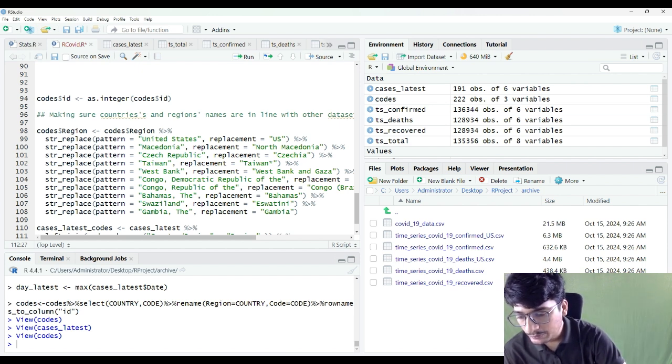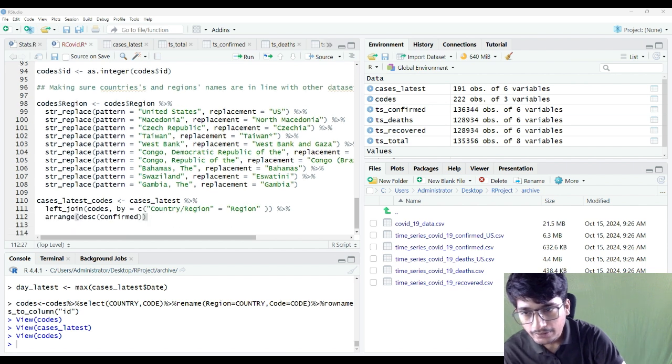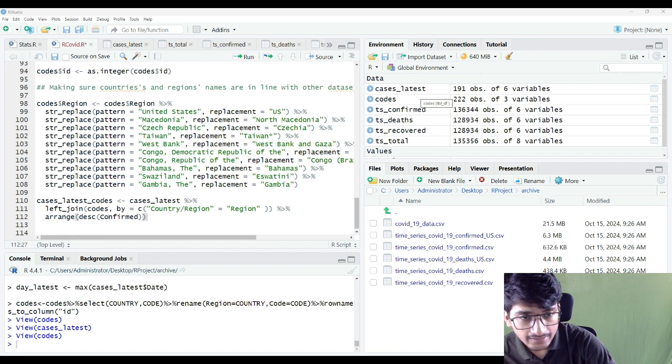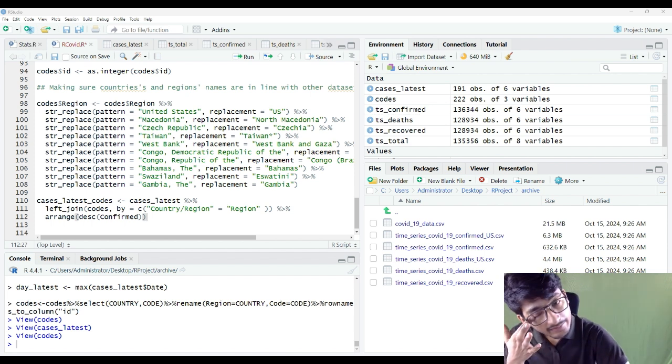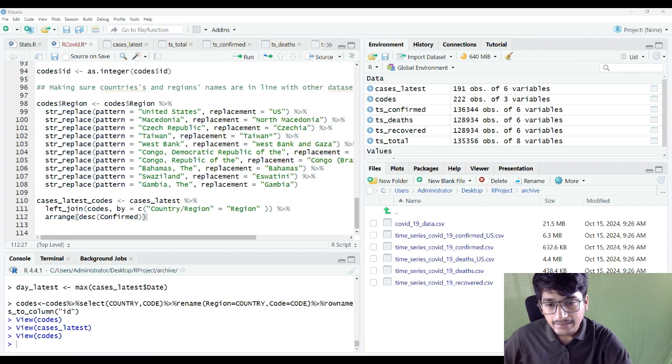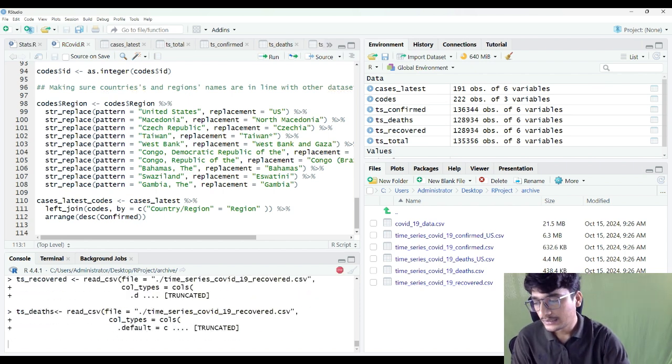So basically we are doing this because once we create a global plot, we need to get the standard name. And here with the cases latest codes, what we need to do is left join the latest case with the codes that we have created. So we are joining cases latest with the codes we have created by the country and the region name. Here our common column is country region, and then we are arranging it in descending order of confirmed. So if I run enter, we'll be able to get the whole idea.